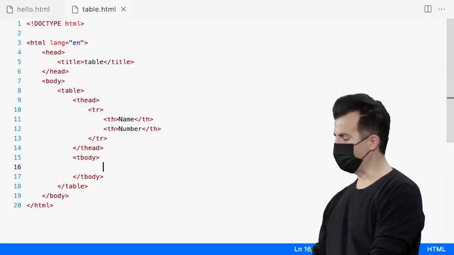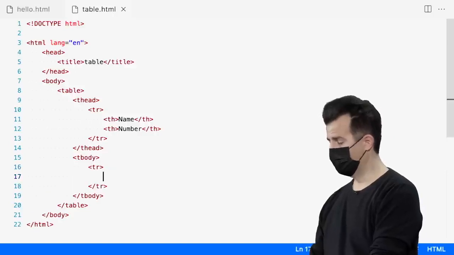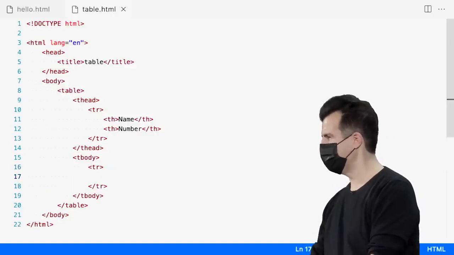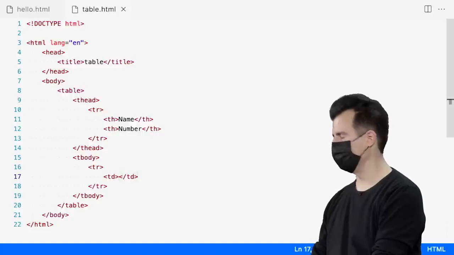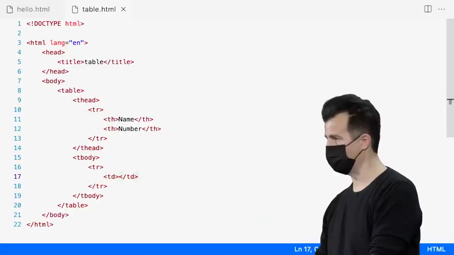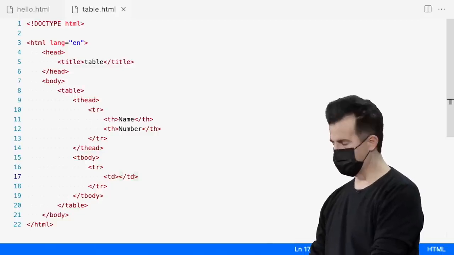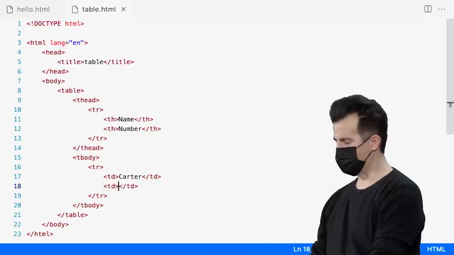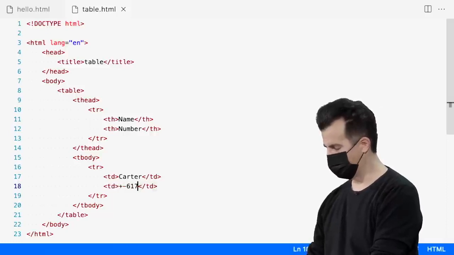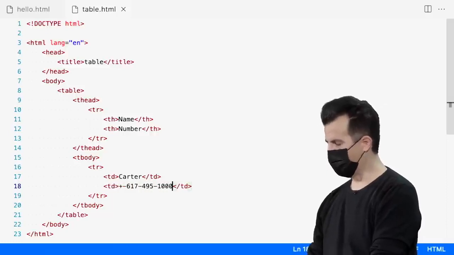Meanwhile, in the table body, let me create another table row. But this time, it's not a heading. Now I'm in the guts of my table. Let's do table data, which is synonymous with like the cell of the table in like an Excel spreadsheet or Google spreadsheet. In this TD, I'm going to say like Carter's name. And then let's grab Carter's number from our past demo, 617-495-1000.